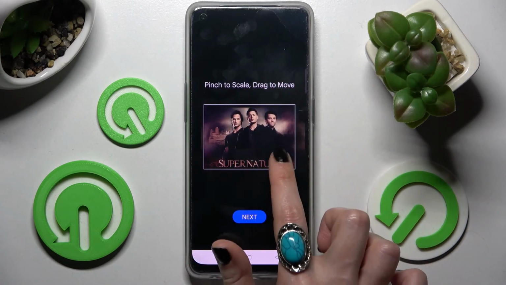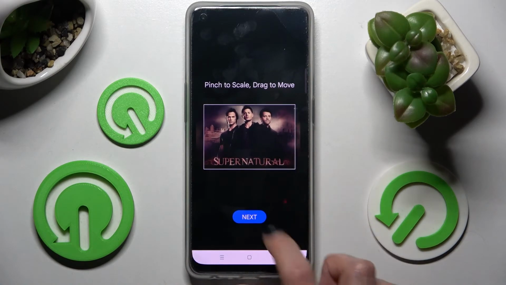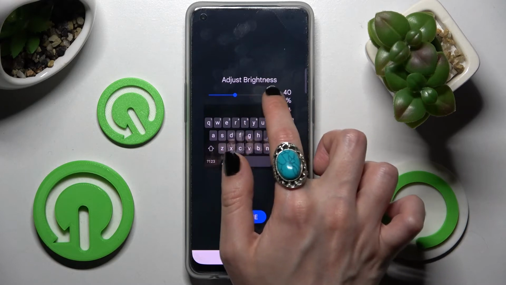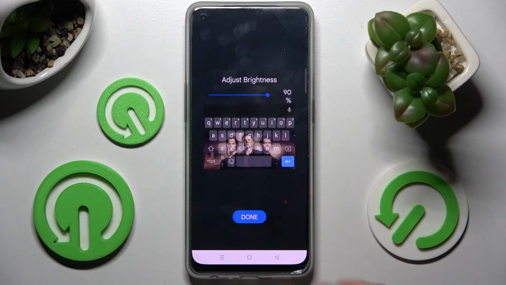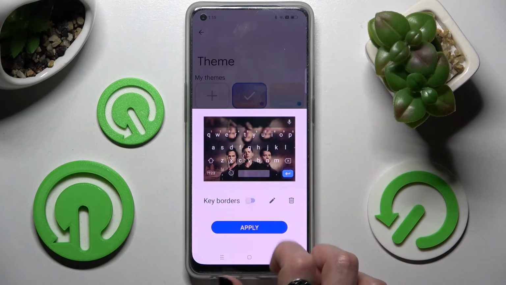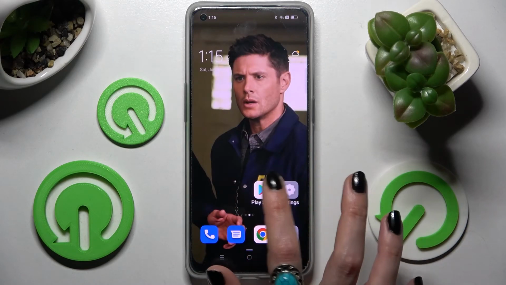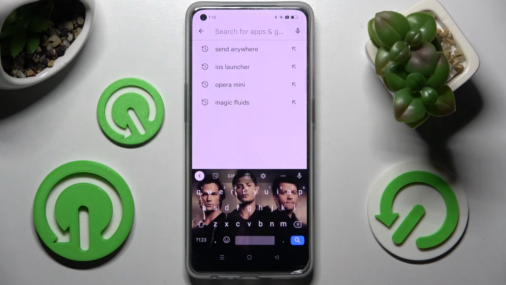Now pinch it to scale and drag it to move. When you're ready, select Next and adjust brightness by swiping left or right. Finally, click on Done, manage key borders by tapping on this switcher, click on Apply and go back. As you can see now, the theme of my keyboard was successfully customized with an image.